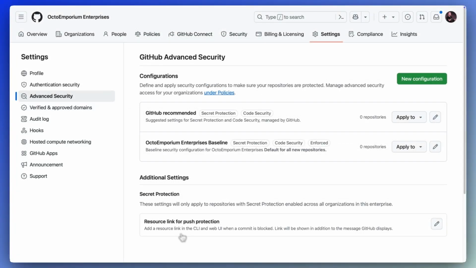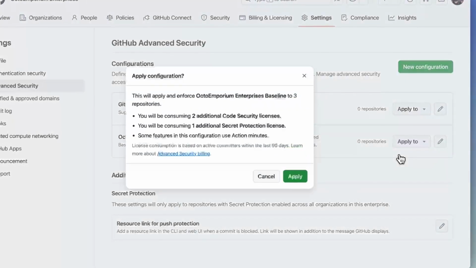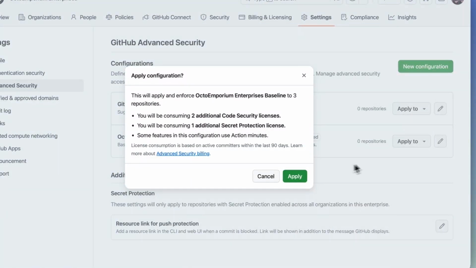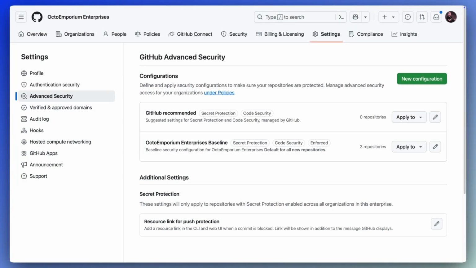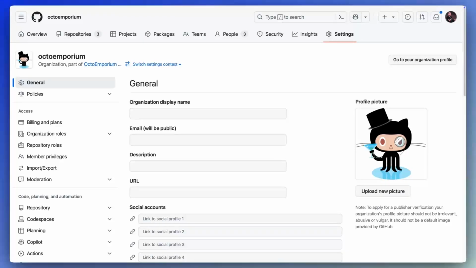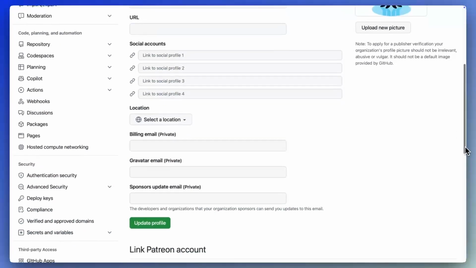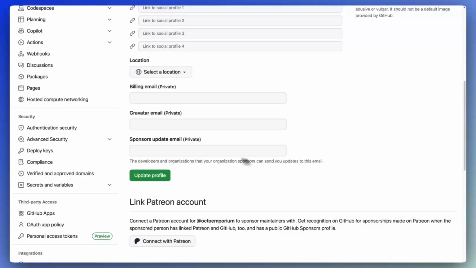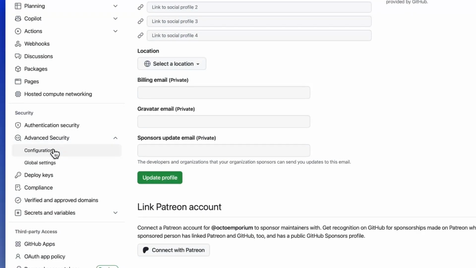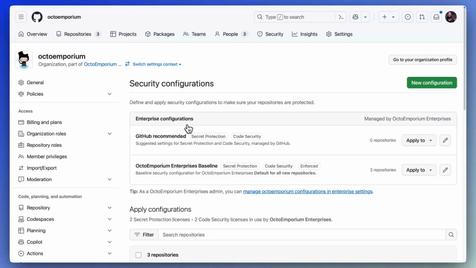Once we've created the configuration, we can apply it to all repositories across the enterprise or just the repositories that do not have configurations already applied. Now let's switch gears and think about the organization administrator. In our GitHub organization settings, we can navigate to the configurations page under Advanced Security. You'll notice that the enterprise configurations are visible here as well.